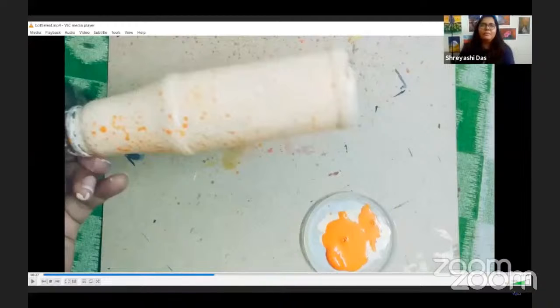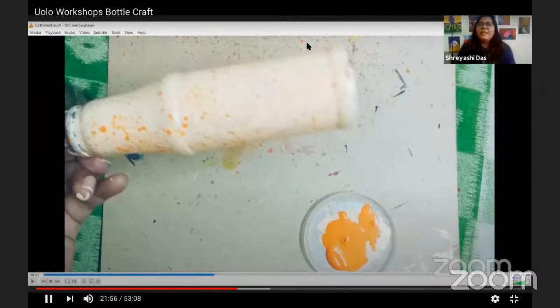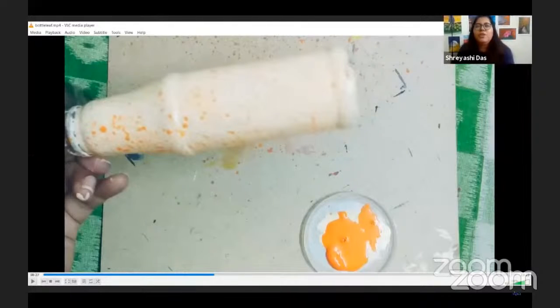Okay, fine, everybody get ready with your leaves now. Once the spray painting is done, everybody get ready with the leaves. We will now use the leaves for block printing.